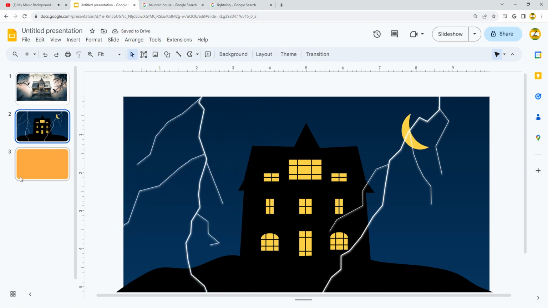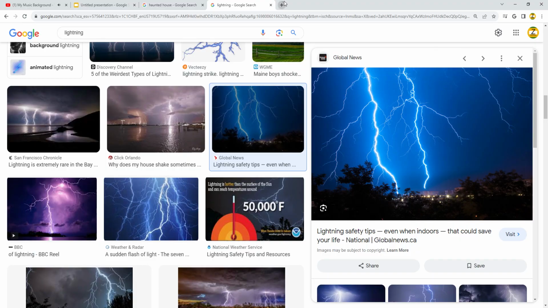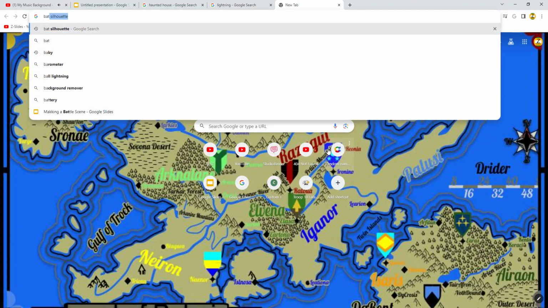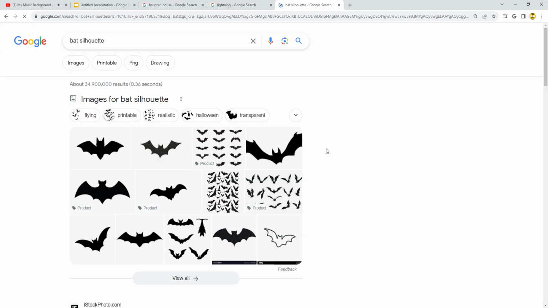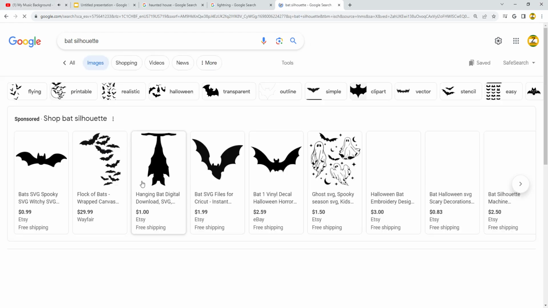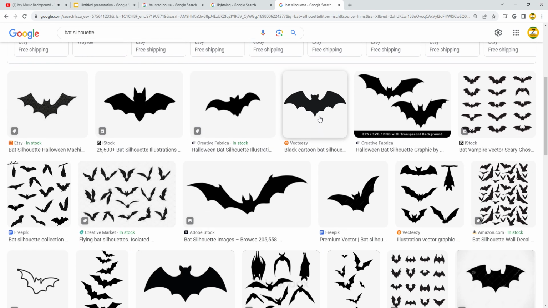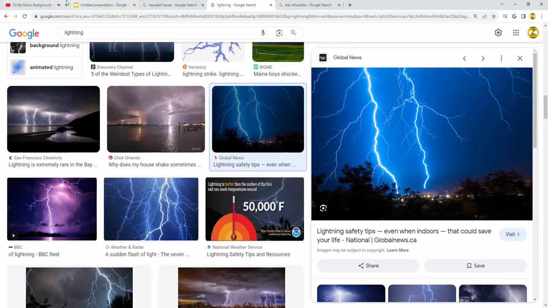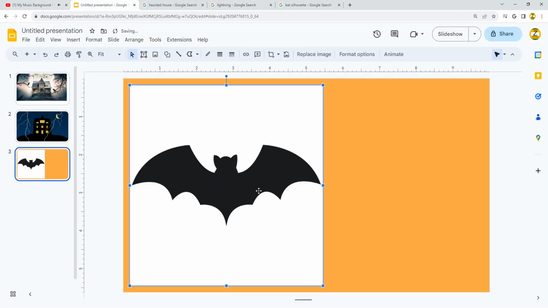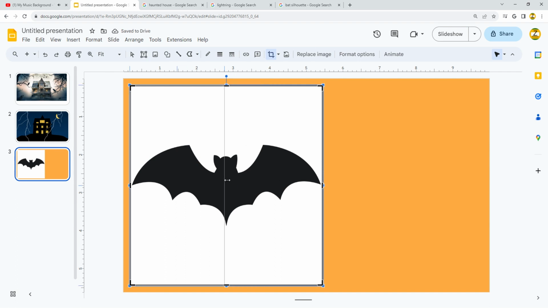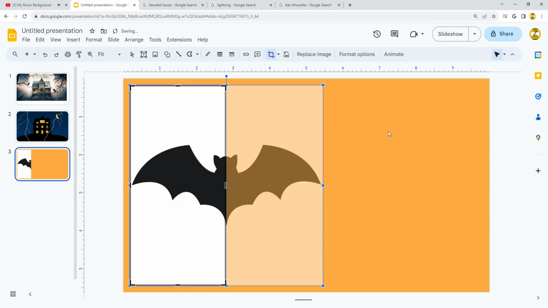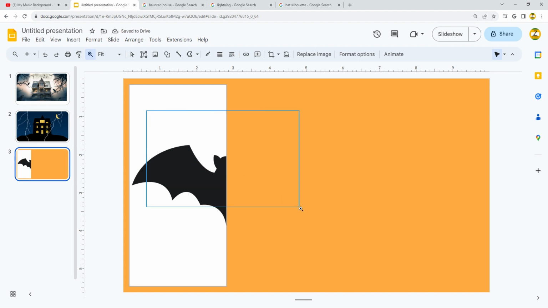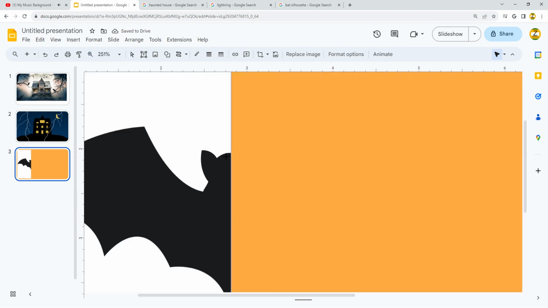Okay, now next up is just going to Google once more, look up bat silhouette, and just find the one that looks cool, kind of like this one. Copy image, bring that to new slide, and then just cut half of it in half, and then just trace it with a curve tool.